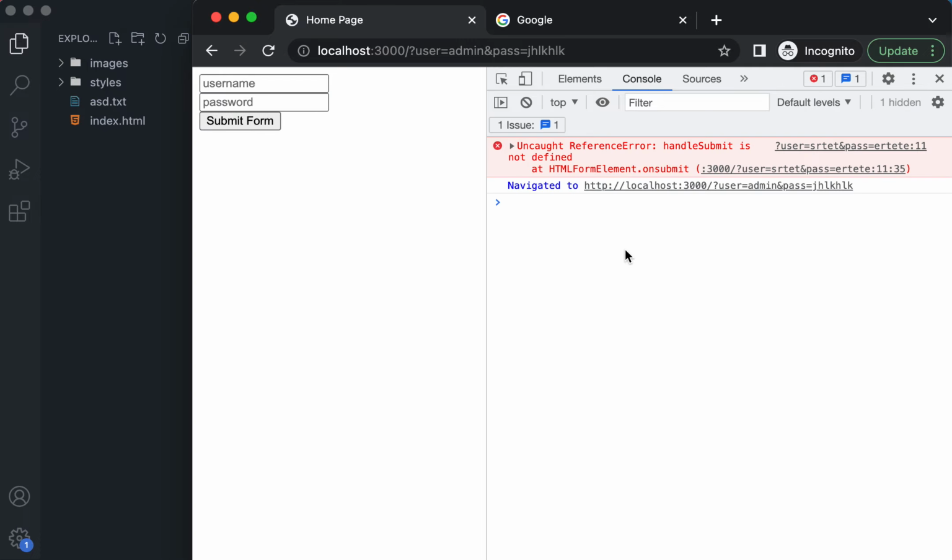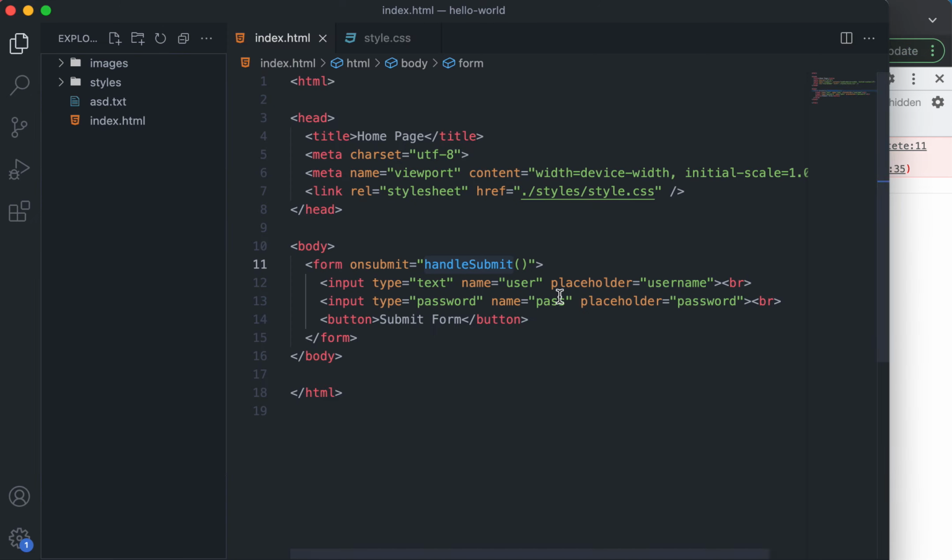So you see, this was the error, that handle submit is not defined. This is not a function, and this is obvious because we have not created any such function, right? So let's create that function.